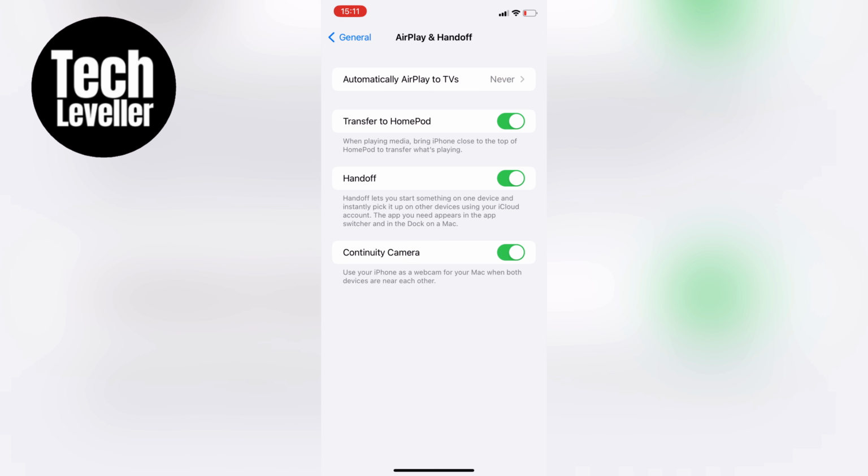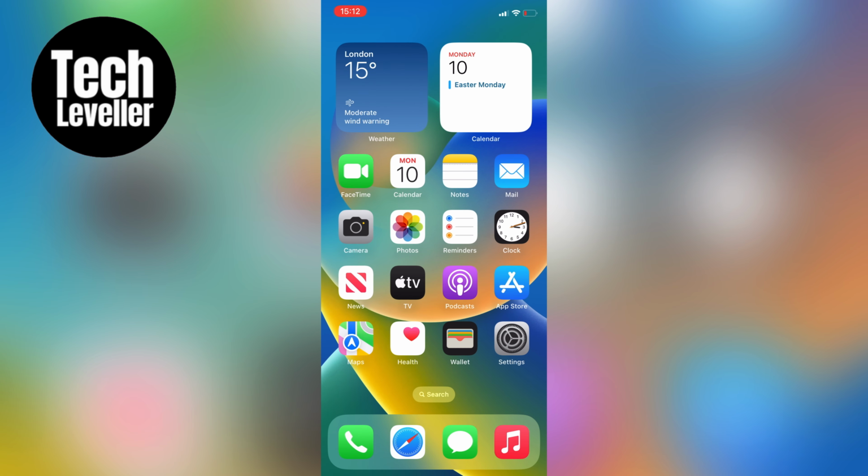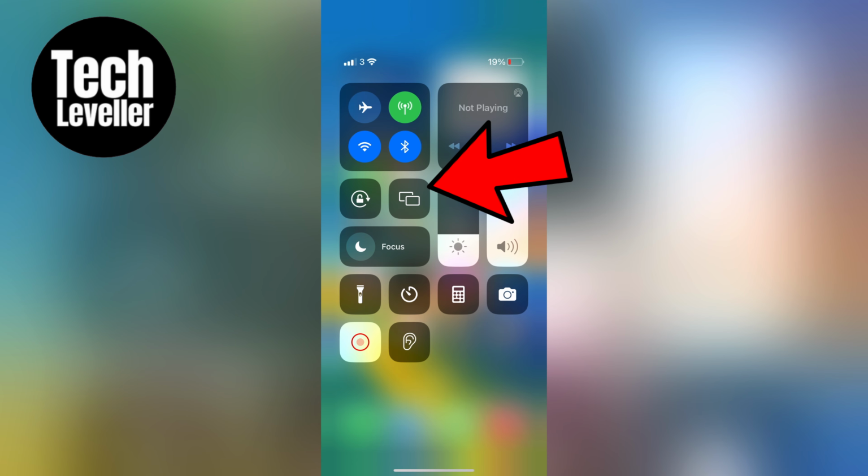AirPlay is Apple's screen mirroring feature, so tap on Automatically AirPlay to TVs and switch it from Never to either Ask or Automatic. If you choose Ask, your iPhone will ask you if it recognises an option for screen mirroring. Next, swipe down from the top right hand corner of your iPhone to bring up the Control Center.